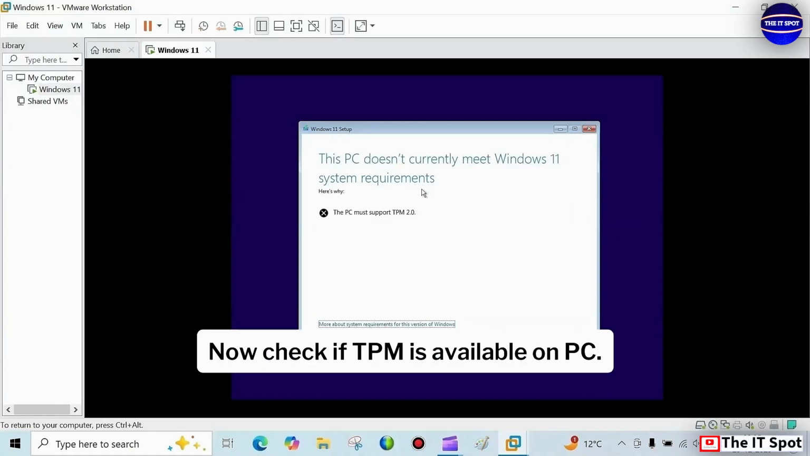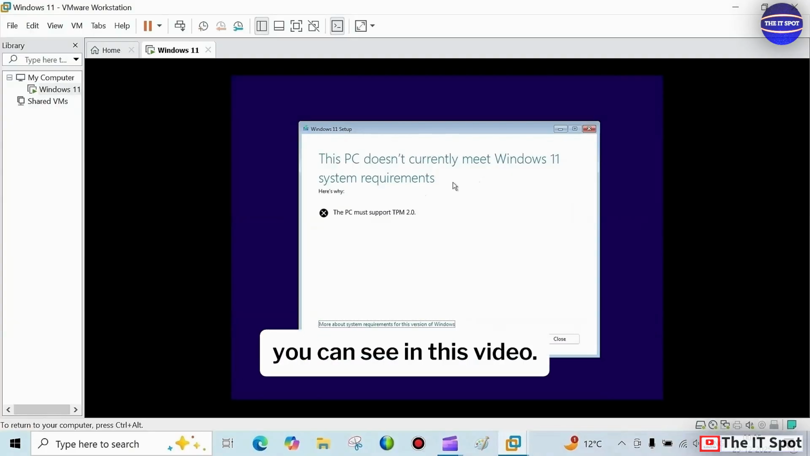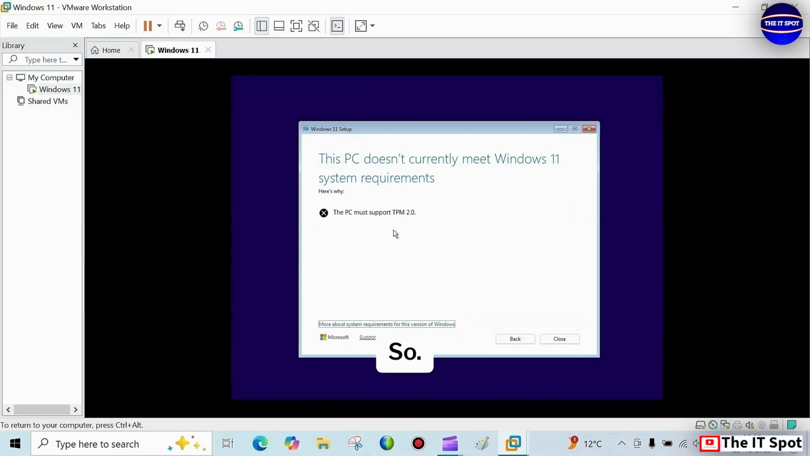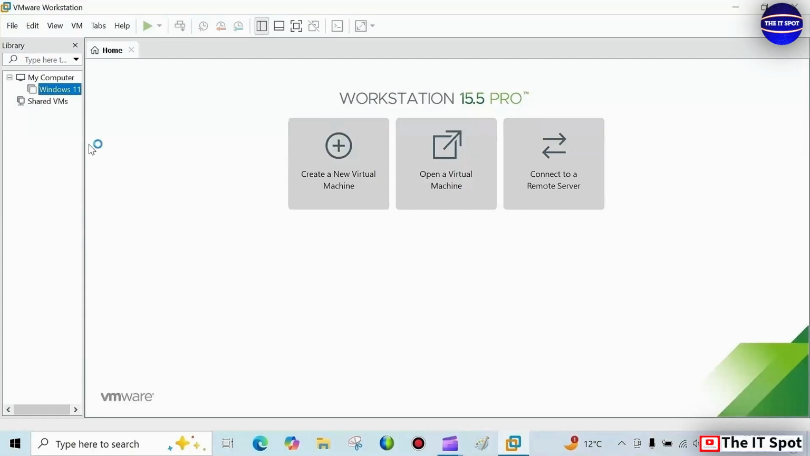Now, check if TPM is available on your PC. There is the error. You can see in this video I am installing Windows 11 but getting this error in VMware. So let's see. I am selecting the Windows 11 virtual machine.